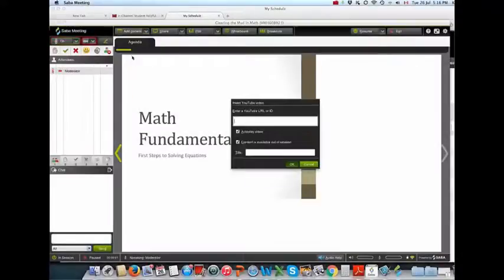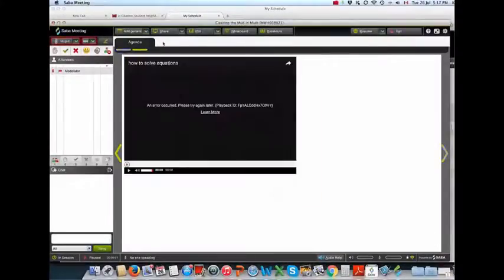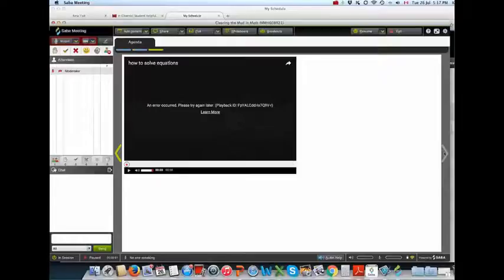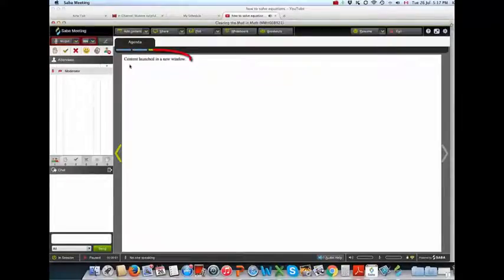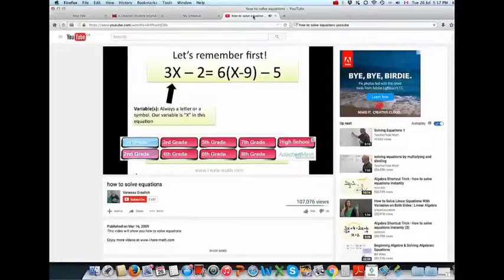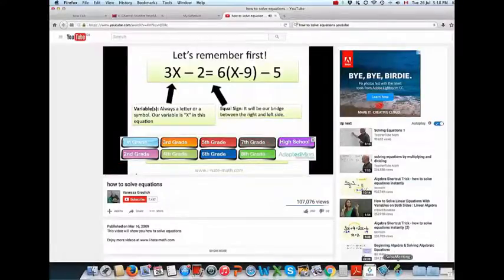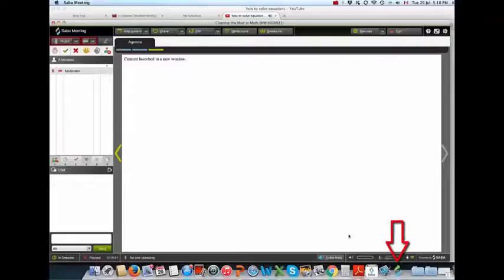YouTube videos set up with the Add Content YouTube video tool will unfortunately not play for most Mac users. However, using the Insert URL tool to set up a YouTube video should work. The Saba Media window will show Content Launched in New Window, and the video will open in a new browser tab behind it. As with downloadable files, you should instruct your participants to navigate back to their Saba Meeting window by clicking on the Saba logo in the dock.